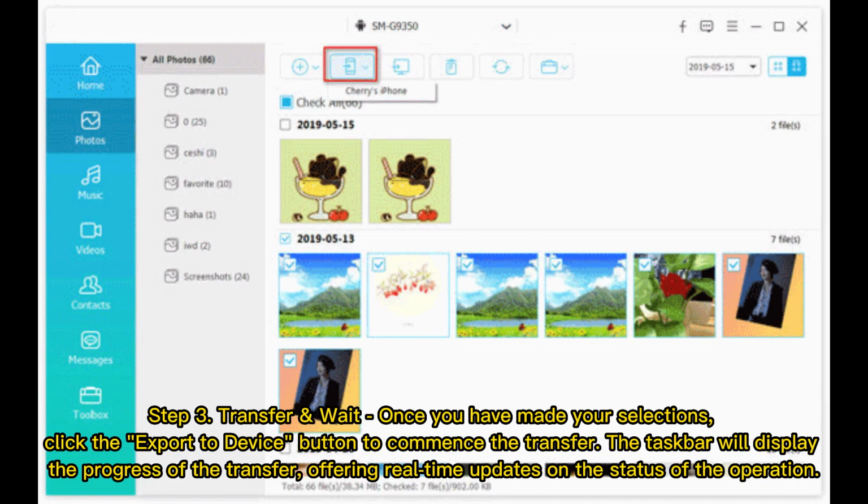Step 3. Transfer and wait. Once you have made your selections, click the Export to Device button to commence the transfer. The taskbar will display the progress of the transfer, offering real-time updates on the status of the operation.